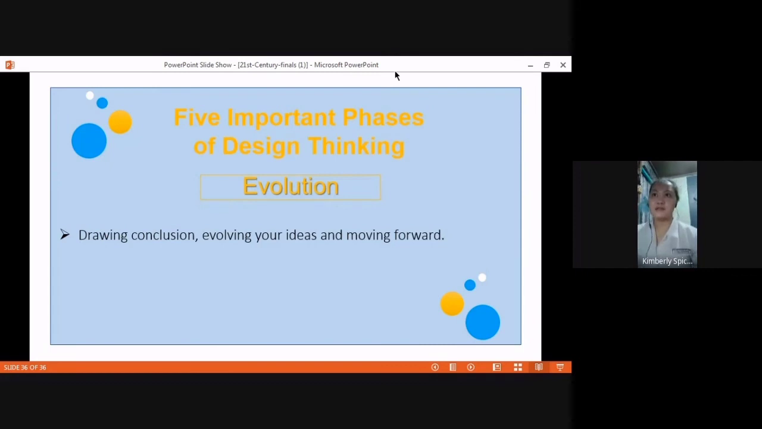The last part of design thinking for educators is evolution. So, drawing conclusion, evolving your ideas, and moving forward. So, what does innovation mean? So, innovation can refer to something new, such as an invention or the practice of developing new things. An innovation is often a new product, but it can also be a new way of thinking.